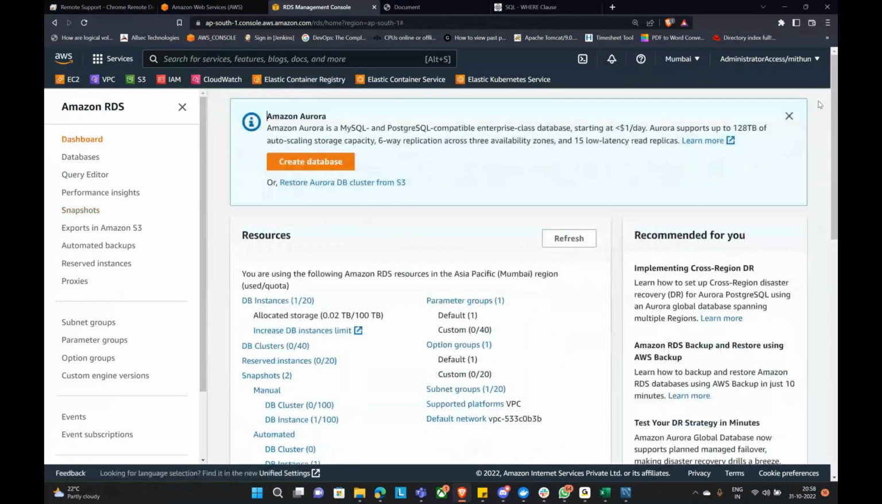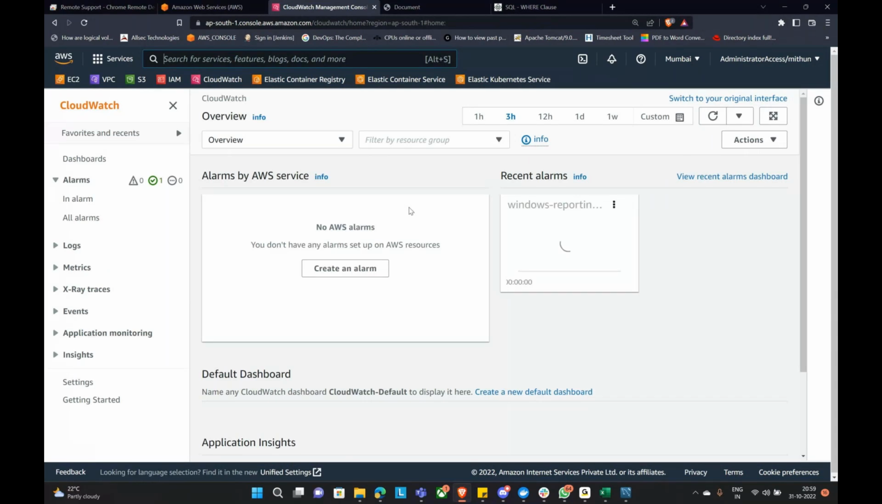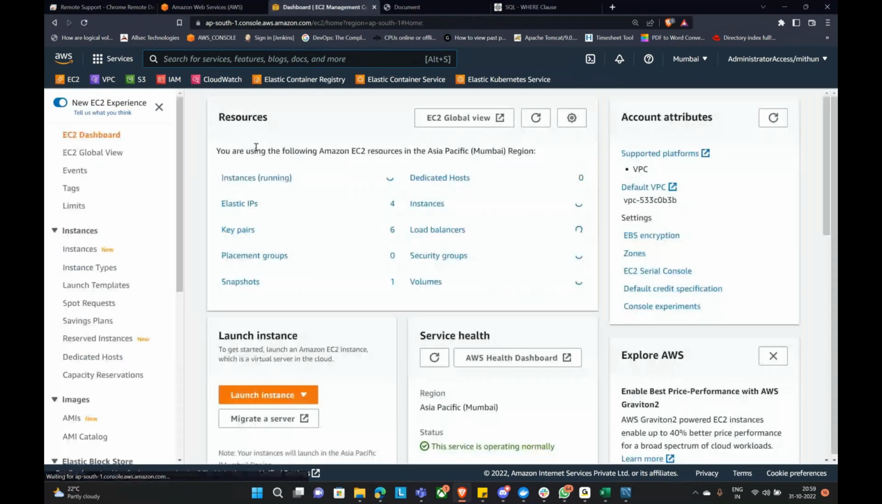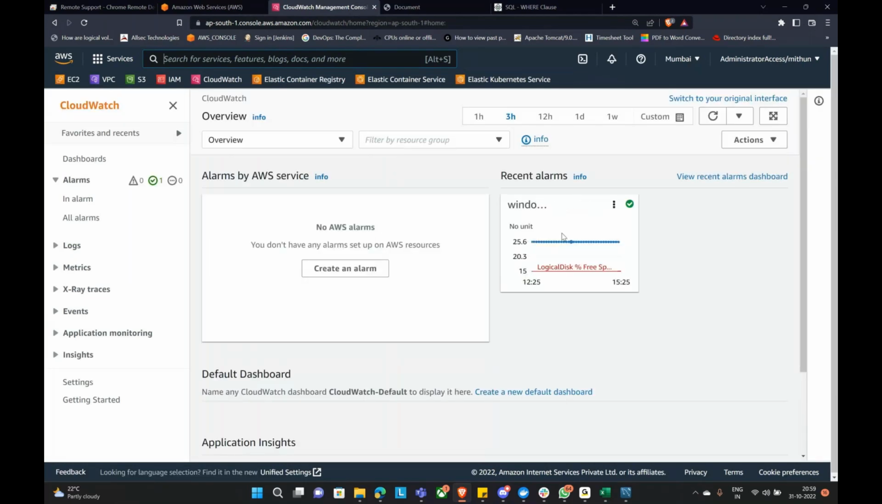Now the next concept we are going to study is CloudWatch, which is useful for monitoring. I'll tell you why this is useful for monitoring. Suppose I have so many EC2 instances. I'll show you a live example where I have configured a monitor alarm for a Windows machine. Let me show it to you.